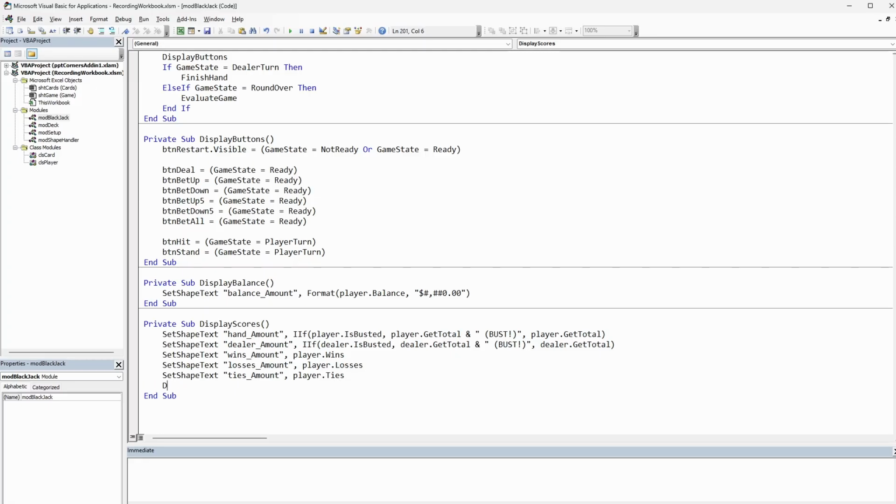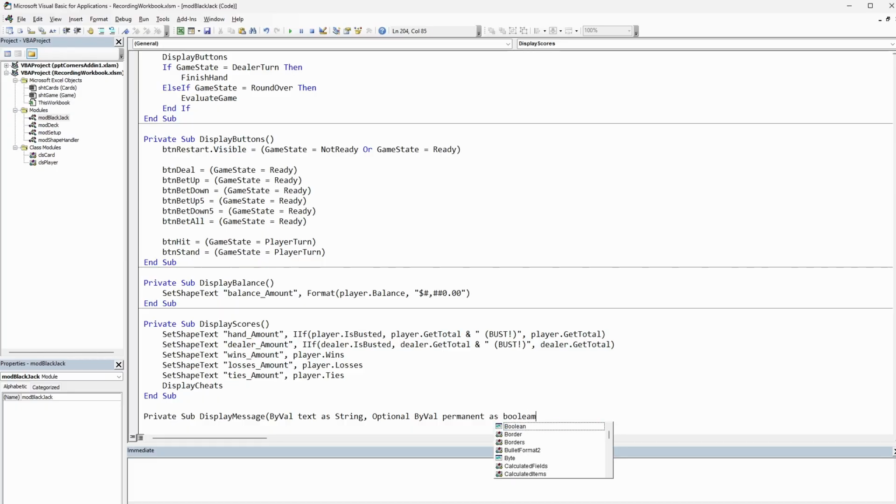And then we're going to call display cheats. This is going to be something that we'll create right at the very end of the video. I won't get into that right now because that's sort of an optional extra. Then we're going to have our display message. So private sub display message. We're going to have ByVal text. This is going to be the text that we want to display. Then we're going to have an optional ByVal permanent as Boolean equals false.